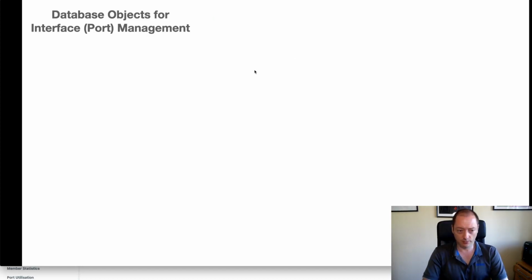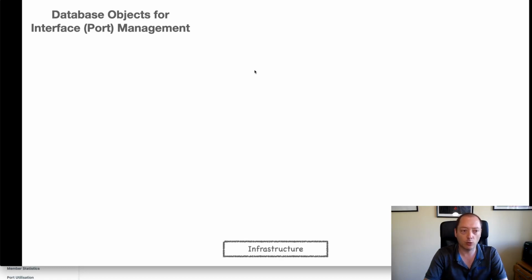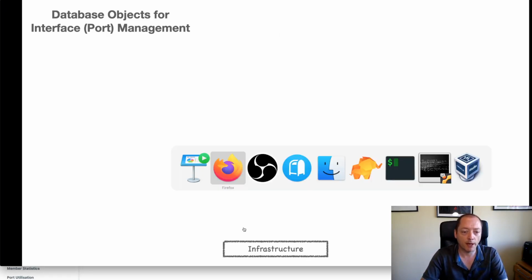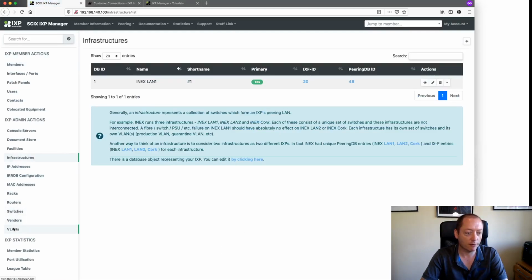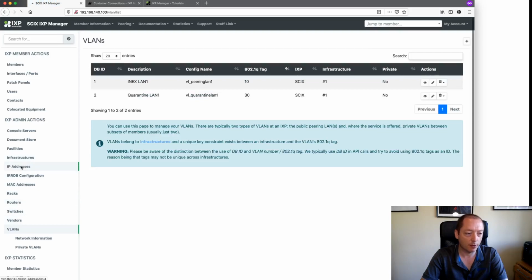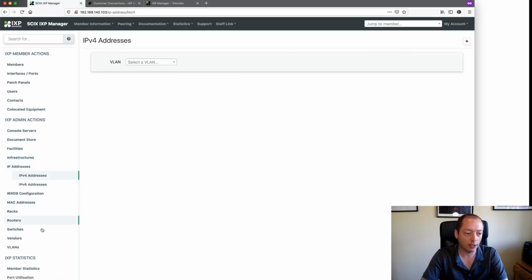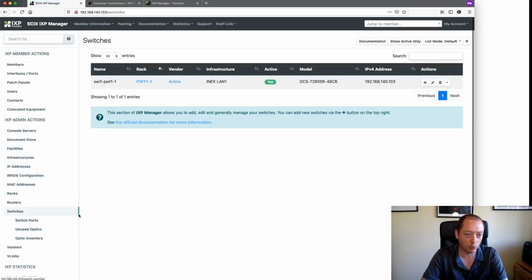There's only a few short slides. It's not a presentation, but more of a diagram, a database diagram. If you remember when we first installed IXP Manager, we created some of the objects that we need as part of managing an exchange, and they were things like our infrastructures, our VLANs, our IP addresses, and we also added some switches wherever they are, some switches and some switch ports.